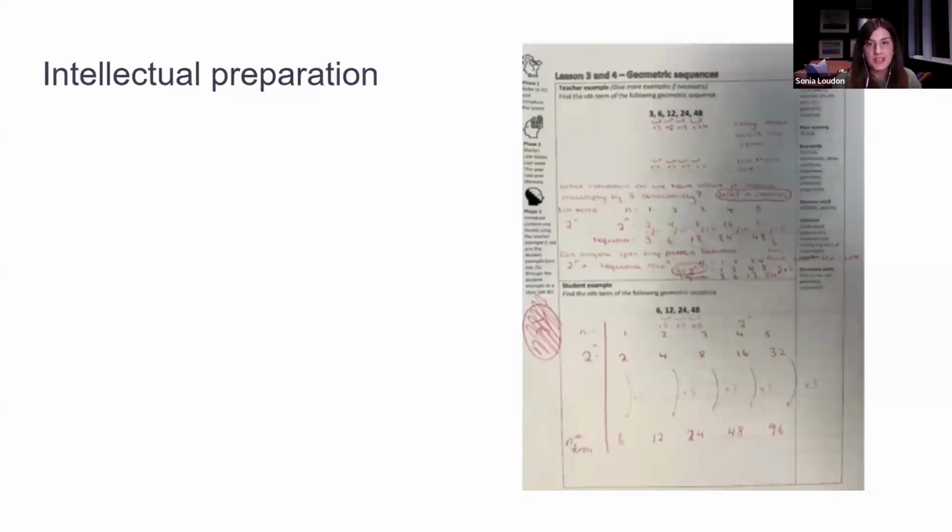So what does intellectual preparation look like? Across the world, it takes many different forms. So it's everything from Japanese lesson study to formal lesson plans and beyond. So this example that I've got here, this is just a teacher that has planned before they've gone into the lesson how they're going to explain a particular aspect of a worksheet. All right, so just handwritten notes.